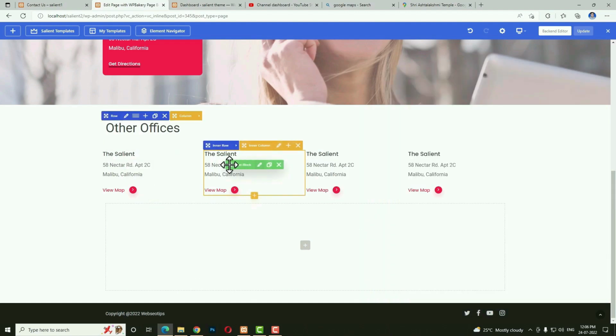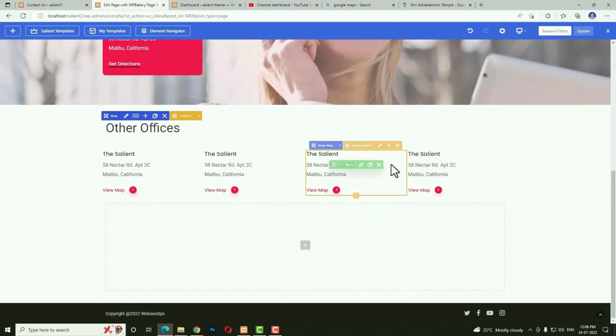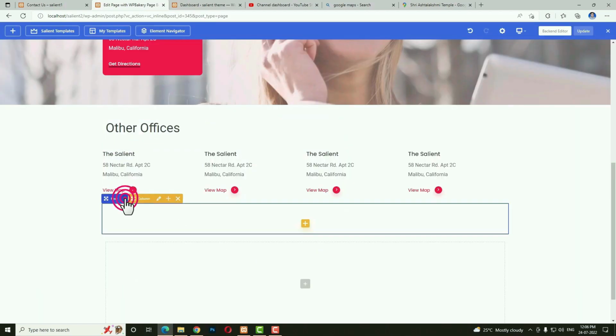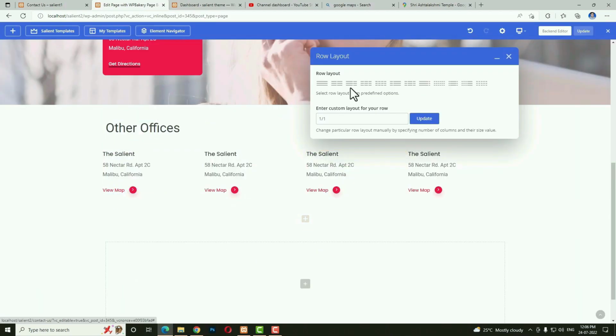Even the office addresses you would have to change also, but in this project I'm keeping everything as it is. After that, I have to click the plus option again and take another row. This time I want my row content in 2 columns, so I click this 1 by 2 plus 1 by 2 layout, and after that click the update option.